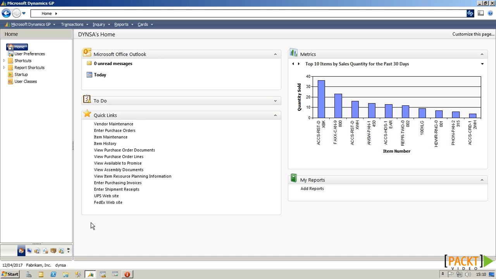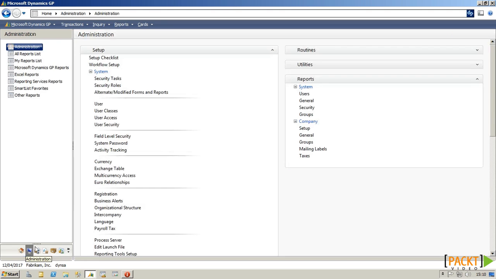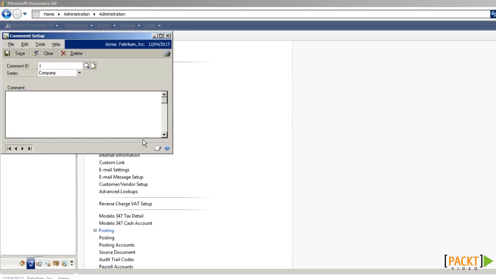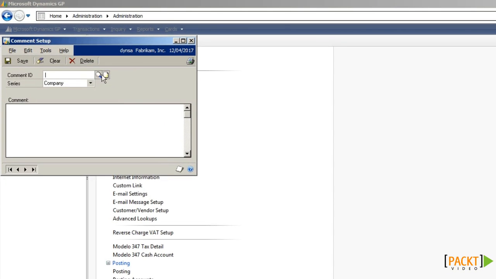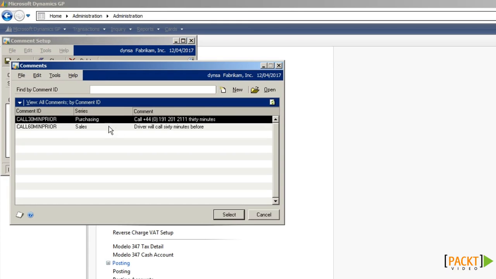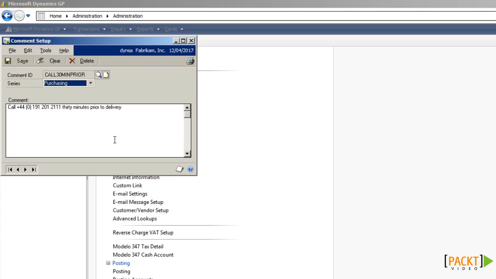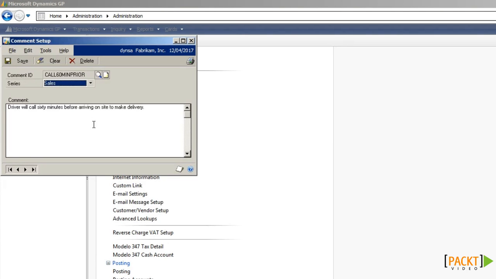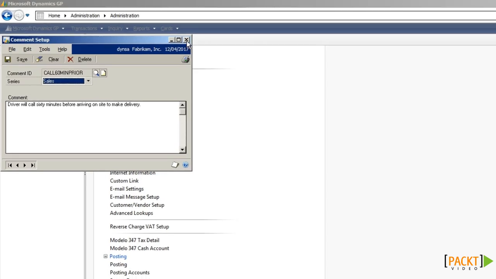If we want to create a named comment, this is done on the administration series under Setup, Company, and Comments. This opens the comment setup window. If we do a lookup on the comment ID, you can see we've predefined two comments on the system already. First for purchasing, which we'll use to apply to purchase orders to instruct the supplier to call 30 minutes prior to delivery. And the comment we have predefined for sales is informing the customer that our driver will call 60 minutes before arriving on site to make the delivery.